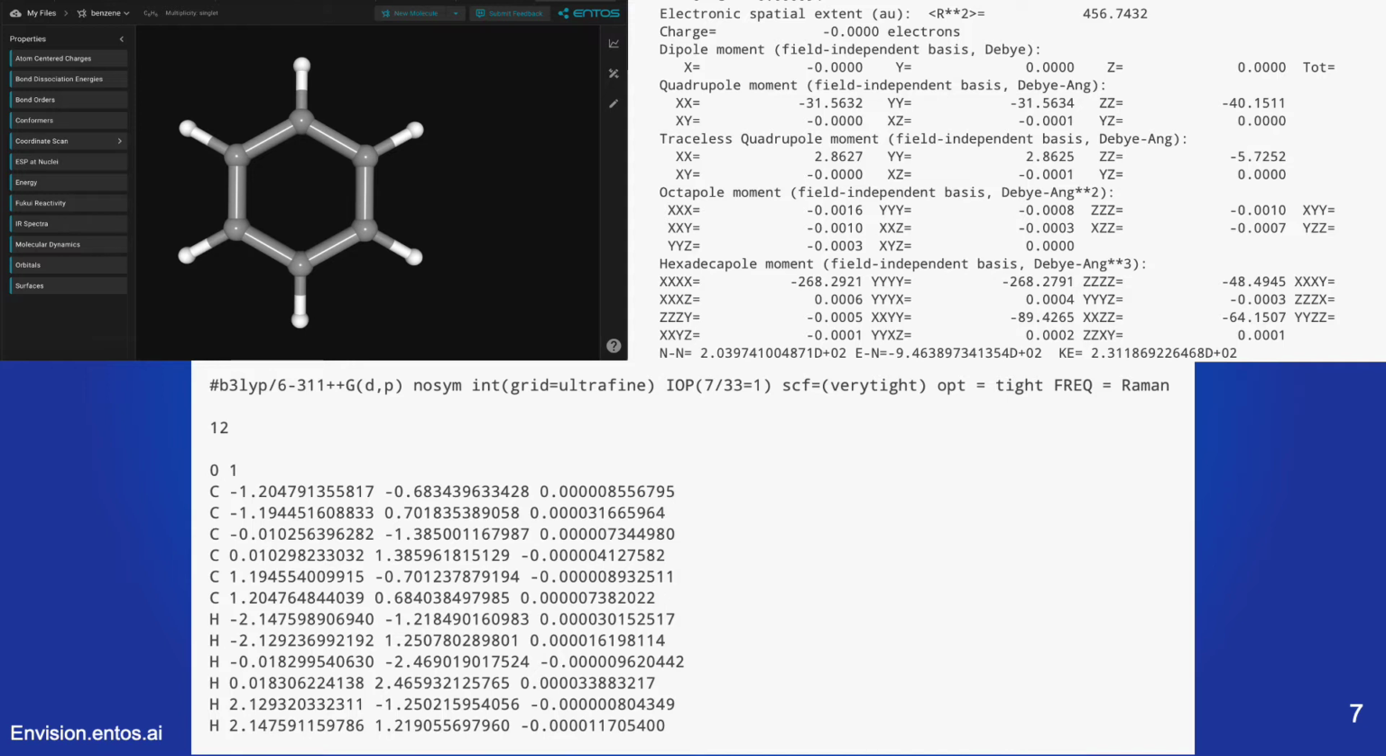At the top line, that denotes the level of theory we were running at. And then the 0, 1 represents the charge and multiplicity of the molecule. From this, we were able to generate our output files. In the top right corner now, I've included a screenshot of a part of the output file. It covers a lot of the information we were after. From top to bottom, we have the electronic spatial extent, the dipole moment, and the multipole moments.